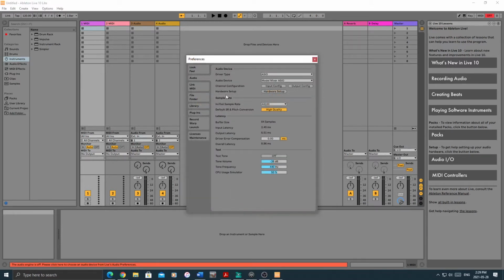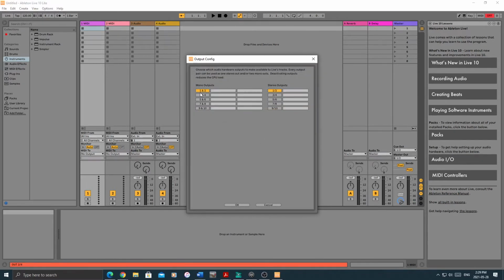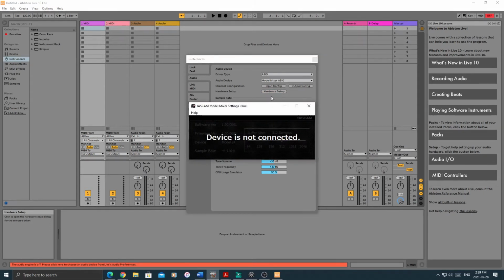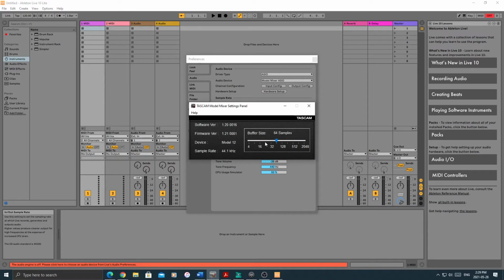And then you click OK, and then you also have the output configuration, and in this dialog box, you just want to choose which outputs you'd like to use. Next, you want to click on the hardware setup, and when you click on the hardware setup, it takes you to your device's mixer settings, and in here you're going to see the buffer size.